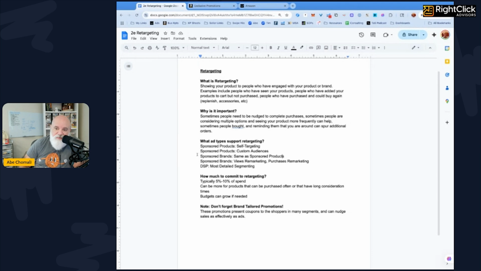Once you get past sponsored products and sponsored brands, within the sponsored display section of your advertising, you'll be able to choose audiences for views remarketing and purchases remarketing. These are going to be the same as the audiences that we looked at originally. Views are people who have seen your product but not purchased, and purchases are going to be people who have purchased your product. On top of sponsored display, we have DSP.